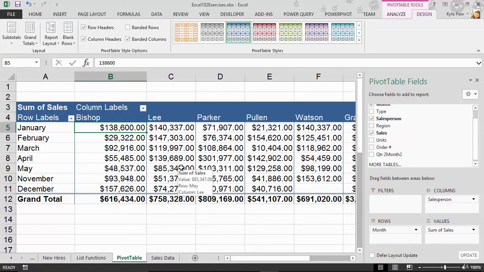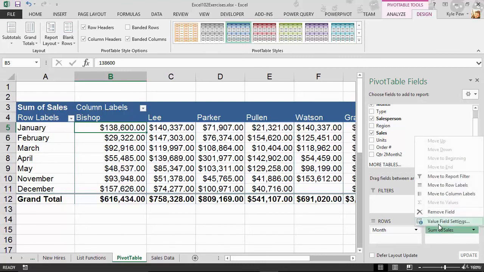And again, really simple to do. You can go down into the value section, get into the value field settings where you can do your number formatting. If you want to get into colors and such, you can hop up to the design tab, and you've got a bunch of styles to pick from to start formatting your pivot tables.